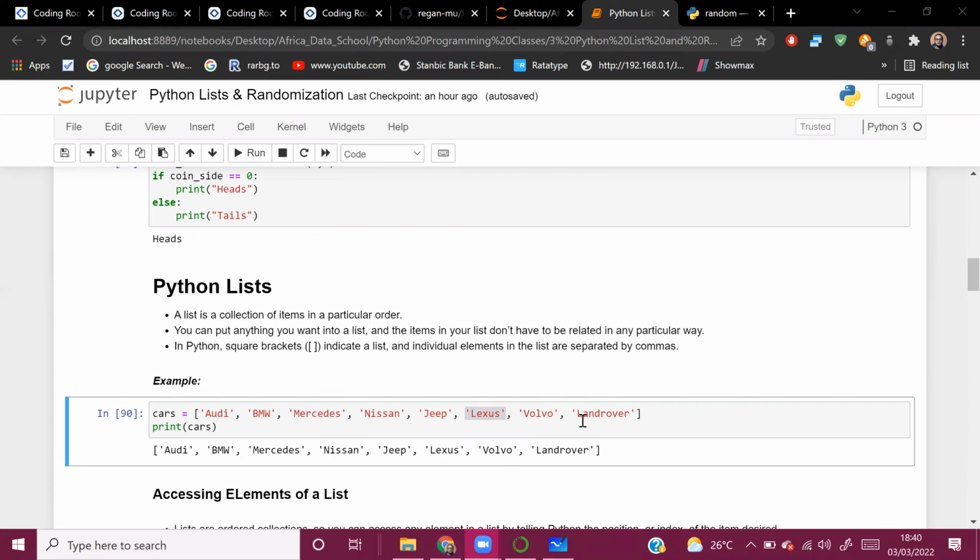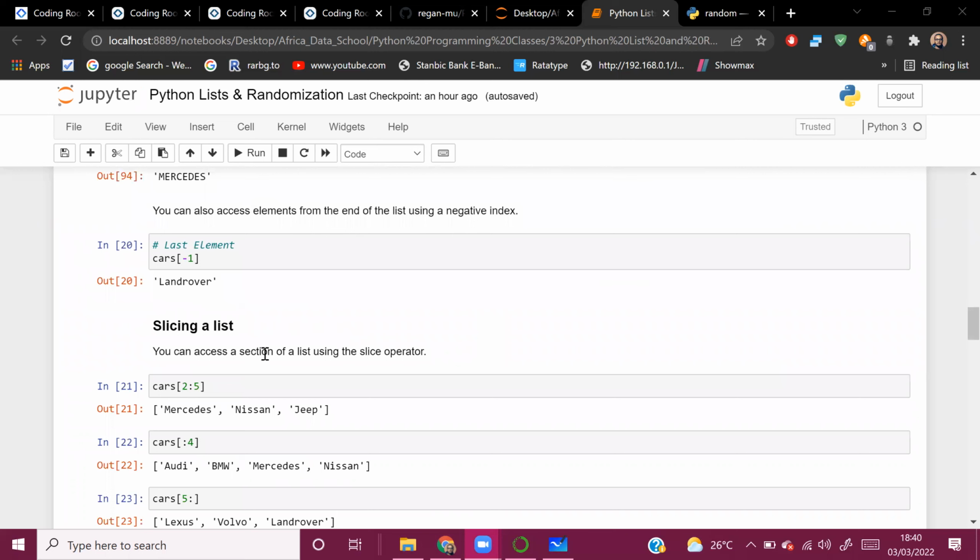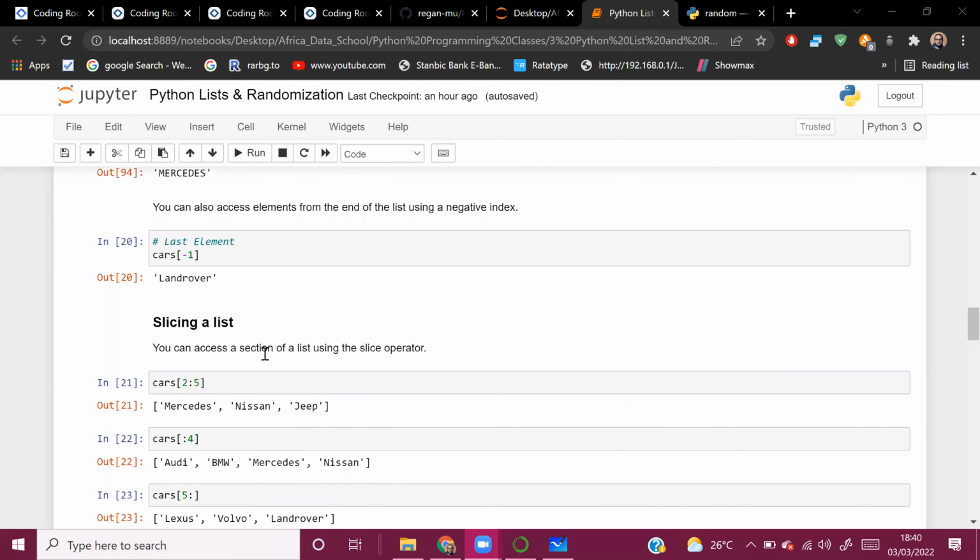Cars -3, yeah, that's correct. Okay, so let's move on and look at slicing lists. Yes, cars -3, that's correct. That's how you can access that value.